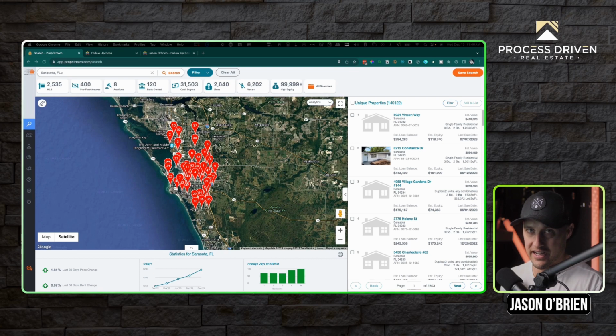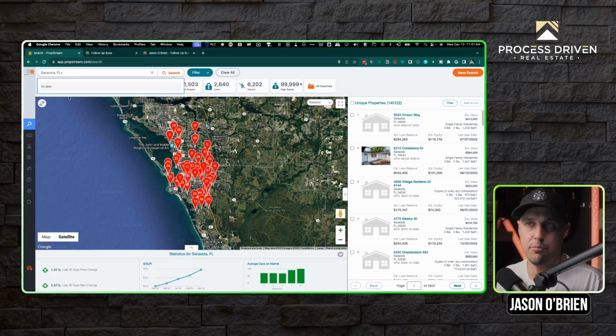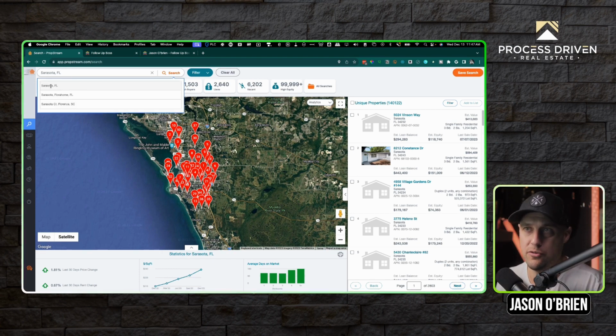All right, as you can see, I am at PropStream.com on the computer. I am logged in here. I'm going to give you an overview of how to use this awesome tool to help identify individuals who might be looking to move on from a property that they own. So first, I'm just going to type in a location in the United States.